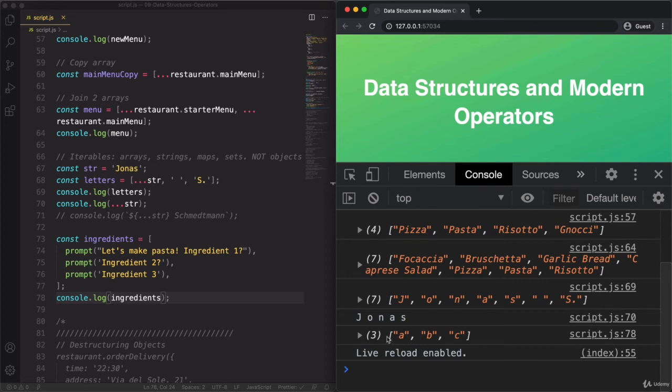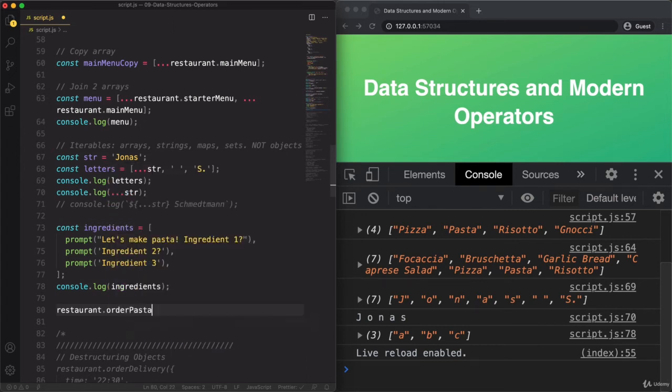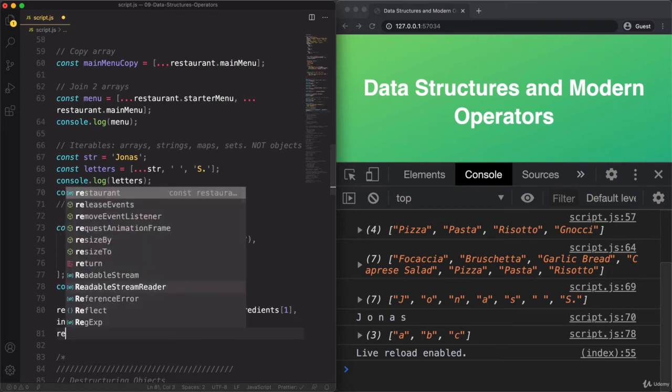And so indeed, we now get this array of ingredients with A, B, and C, which are the 3 strings that we just wrote there. And now, how should we actually call the orderPasta function? So restaurant.orderPasta. And in the old way, we would now write ingredients[0], ingredients[1], and ingredients[2], right? But since we learned about the spread operator in this lecture, we can now do a lot better. And so instead, we do this.